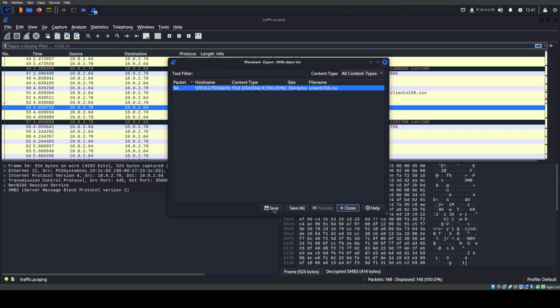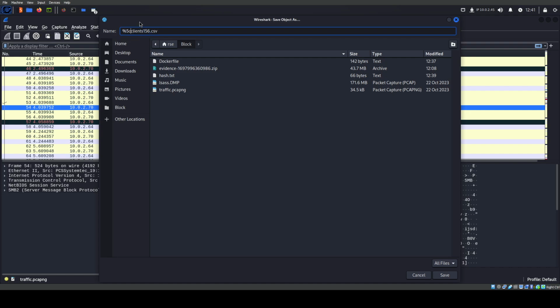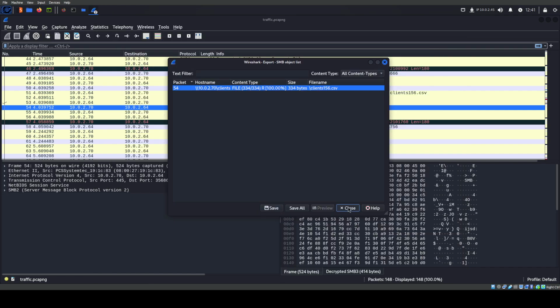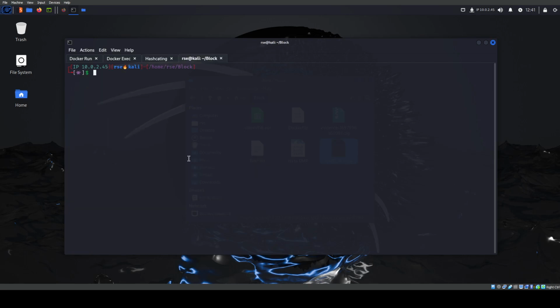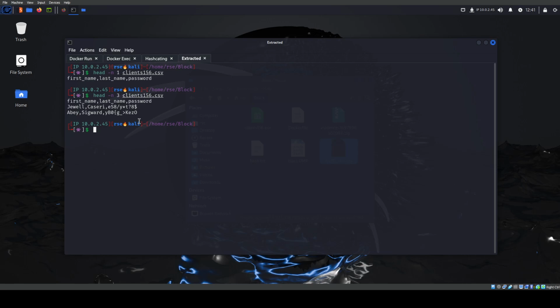We have a file here. Save it right where we need it, and extracted. I think it's 1, 2, 3. There we go. And we have the flag somewhere in there. I won't show it.